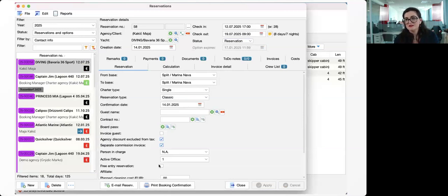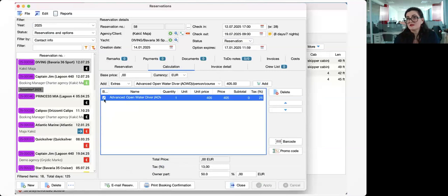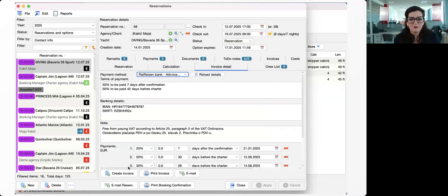And here, what is important is that I select free entry reservation. This means that in the invoice I'm gonna issue in a second, there will be no date and name of the boat because this reservation is not attached to a booking. So here I have my open water diving.